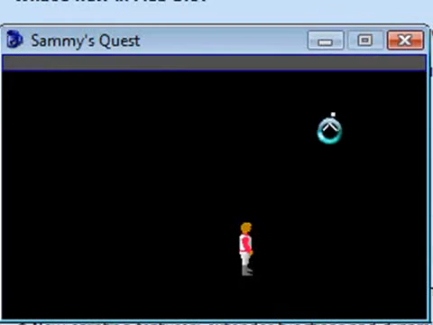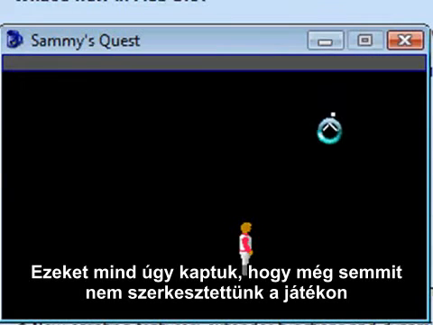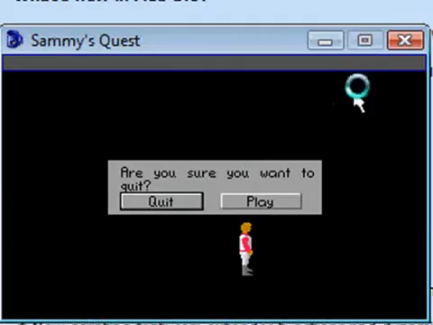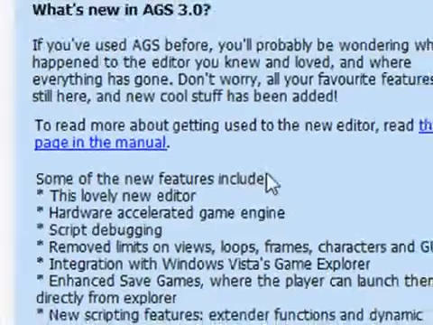And that's without having to touch a piece of code from the game editor at all. So that's really good functionality that we have right away, right out of the box. So I'm going to click on quit, exit the game.